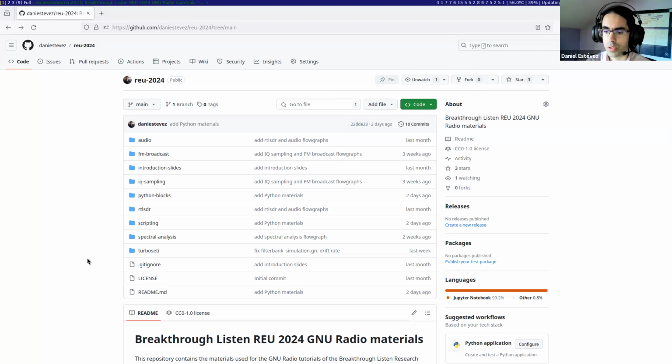So we will see how a GNU Radio flow graph can be compiled to a Python script, and then how we can either call that Python script from the command line or directly from some Python code. And I will be demonstrating that using a Jupyter notebook.